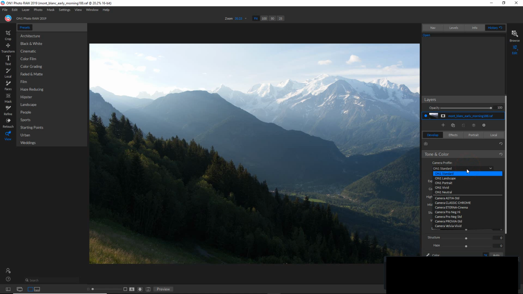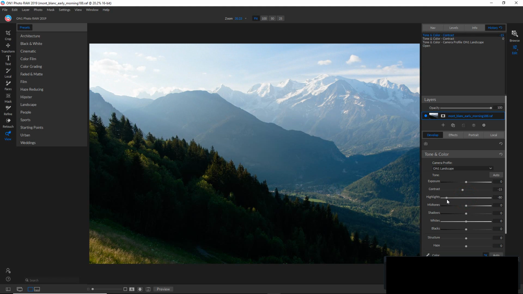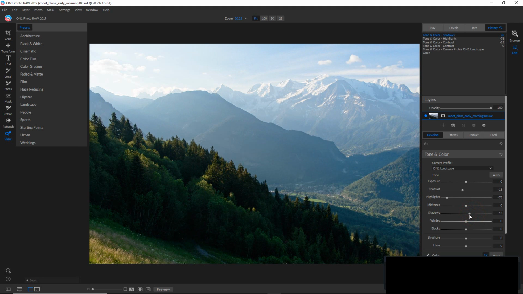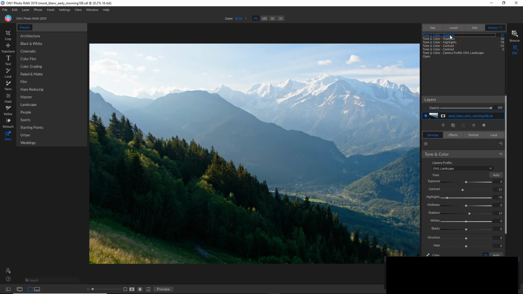So let's just say that I change the camera profile here to landscape and bring down the contrast a little bit. Let's say bring the highlights down a bit and bring the shadows up. Okay. Bring them down like that. Now, if I look up here, I can see everything that I did, even though I originally put too much shadow and then I kind of took that down a bit. It records those changes that I made. So at any point, I can go back if I didn't like what I did with the shadows, or if I decide, okay, the shadows actually look good, I can go back up here.